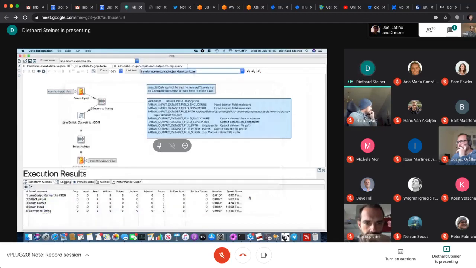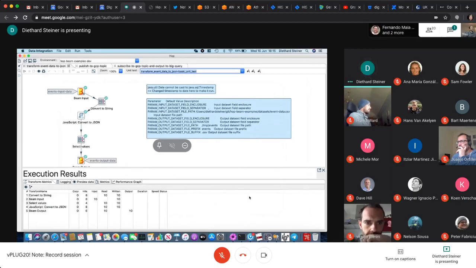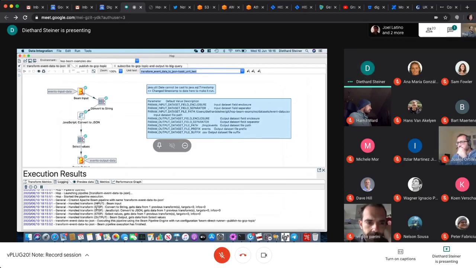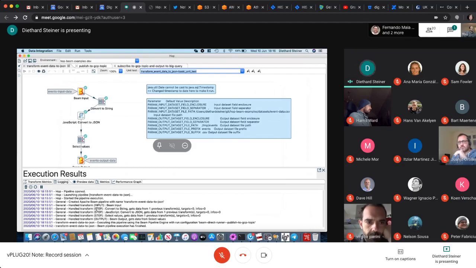So we kick it off. It's fairly fast. As you see at the bottom, there's already here how many rows were processed and so forth. And you get the standard logging with it. So this now ran via the local Beam engine, so not via the Hop one, but the Beam one. And that's a really nice and quick way to make sure that it's working.